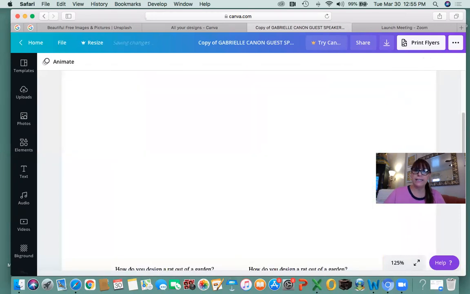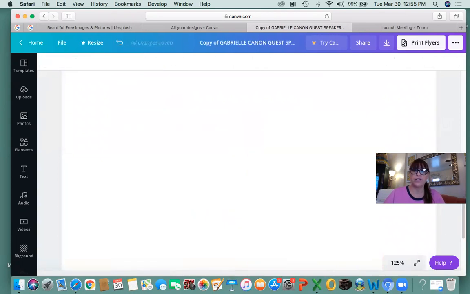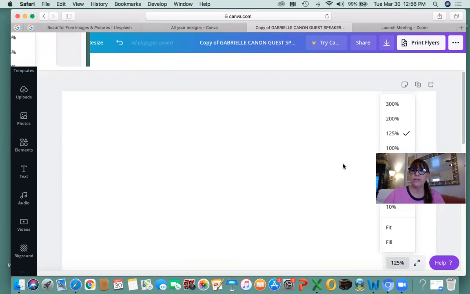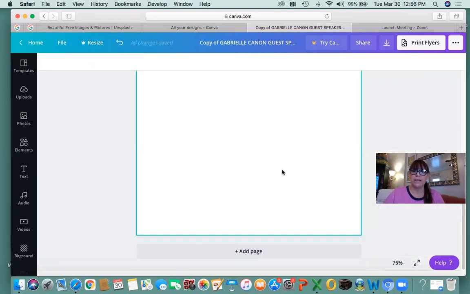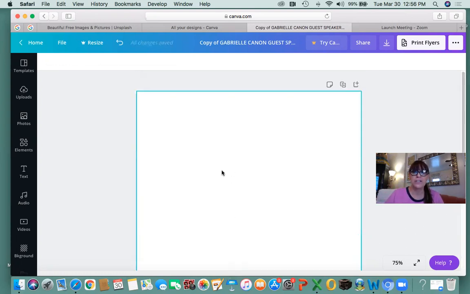I'm going to delete this because this is what we worked on last time, and I'm just going to show you how to start anew. So here we have our 8.5 by 11 size paper. And if you wanted to do a 2-page spread, you just click down here where it says add a page, and it will automatically add another blank page for you the same exact size. But right now we're going to start with one.